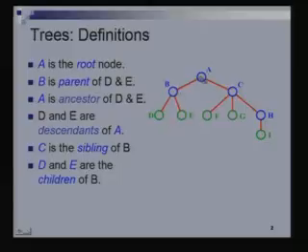All of these are descendants of A, as are all of these. I has three ancestors: H, C and A. H is the parent, C is the grandparent and A is the great grandparent, although we don't use that term and we just call it an ancestor. Okay, so the terms we had defined till now were more in the nature of a family tree.